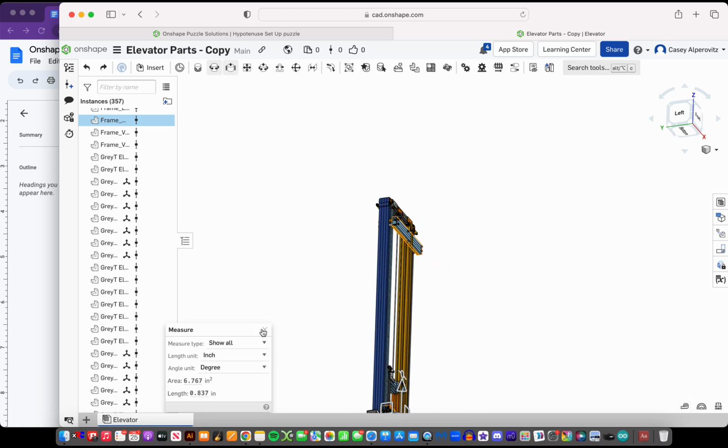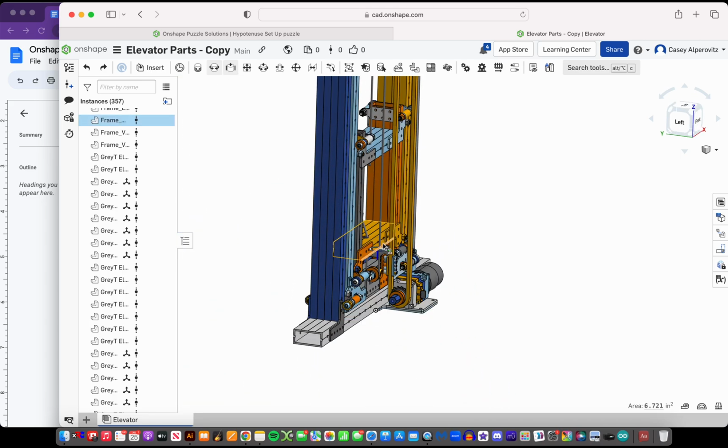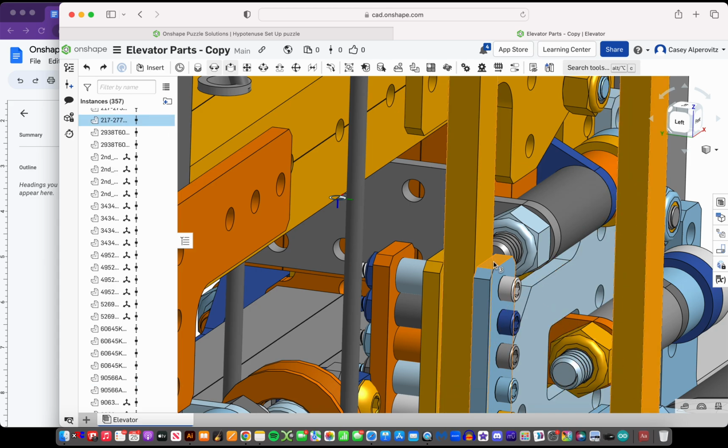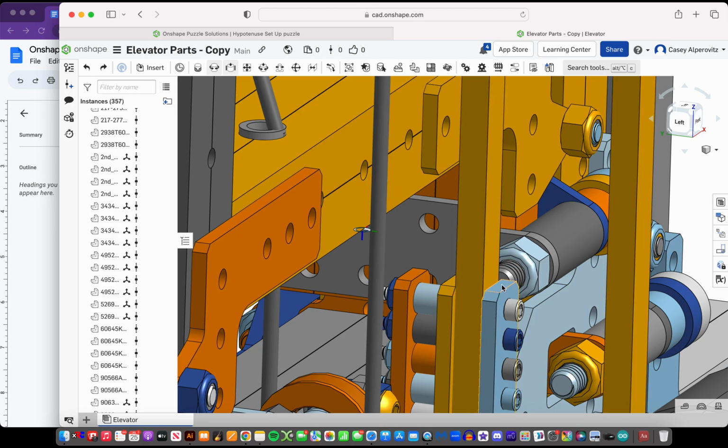And, I don't know why it didn't show me the parallel distance. I must have something else selected. 39, oh, drat, what did I do? I selected another part. I just had it. What am I doing, Casey? Come on.